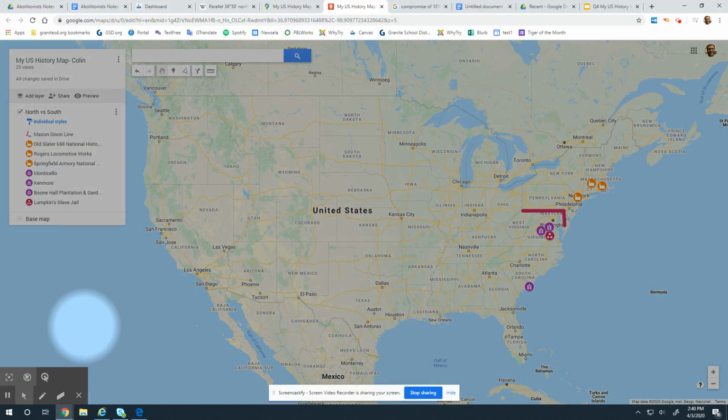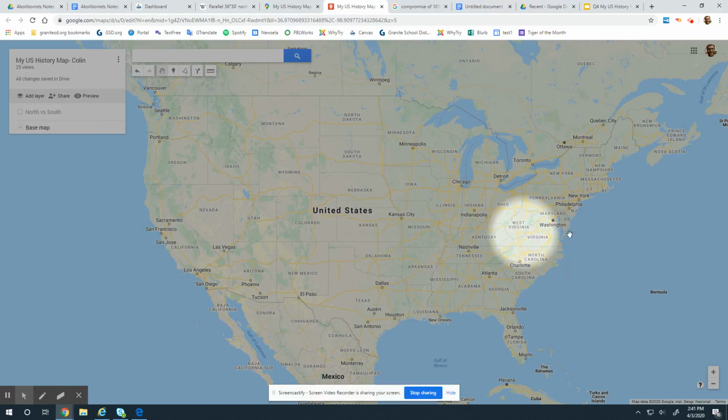Hey guys, let's get to work on our next layer. You should have completed your north versus south layer. What I'm going to do right now is uncheck it, and you'll notice that everything disappears when I uncheck it. And we are going to click Add Layer.